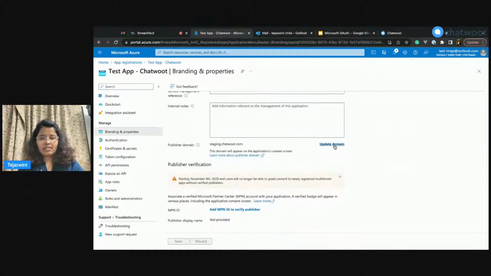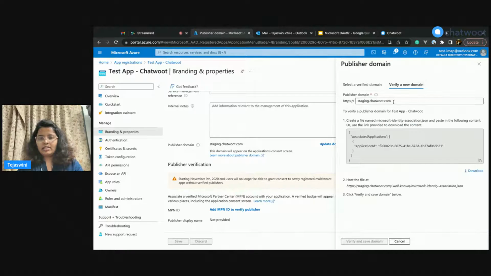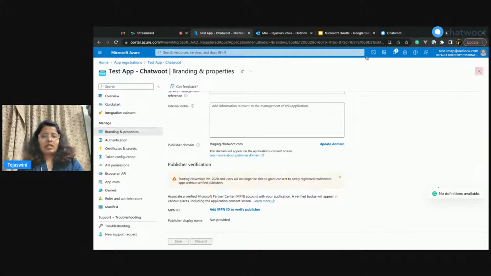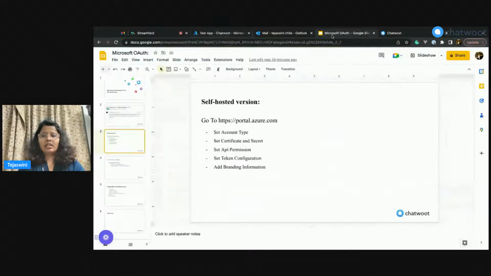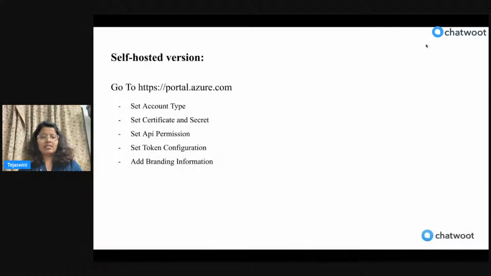And here, as you can see in the update domain, this is one of our staging instances, which is verified because this application ID is present in our deployed instance. This is nothing but your application ID or Azure App ID in case of the environment variable, which Microsoft is able to check or verify against this endpoint. So this is already a verified and saved domain. This is nothing but the self-hosted instance's extra step.